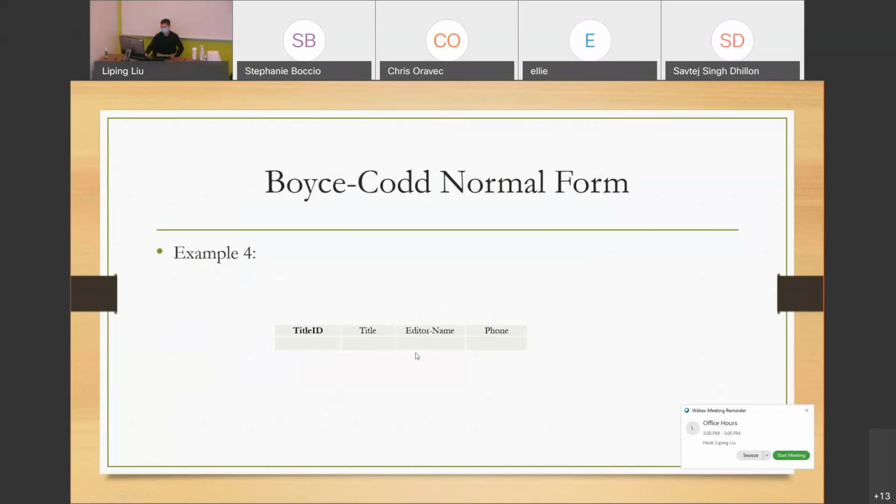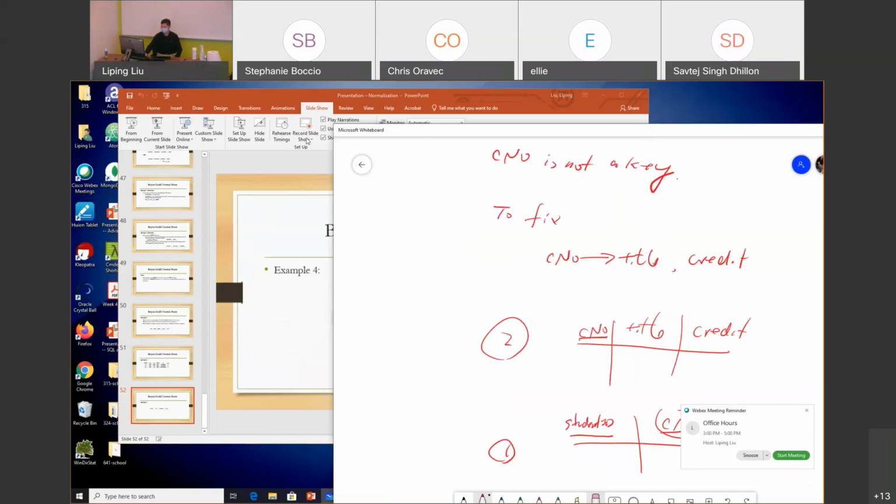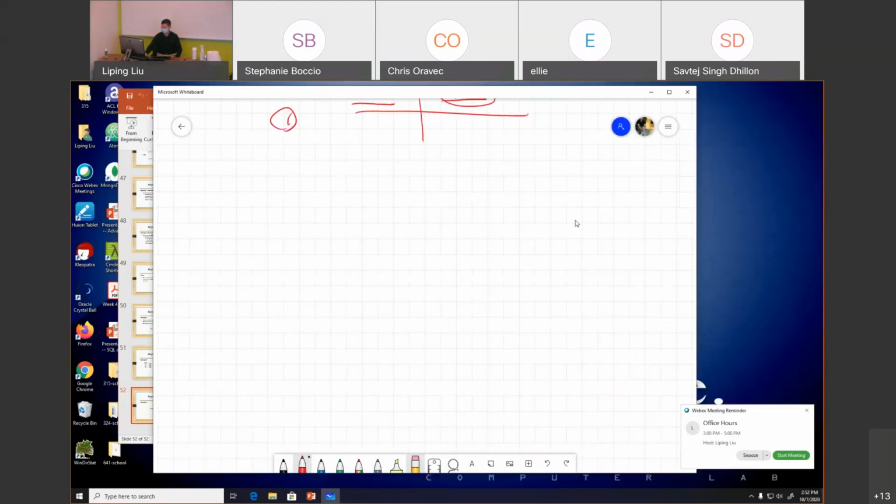So what about Boyce-Codd normal form? Is this table violating Boyce-Codd normal form also? Yes, of course, because of the functional dependency: editor name determines editor phone. The editor name is not a key for the table, right? The determinant is not a key. So let's do that on the whiteboard. Okay, so we have the table. Let me repeat that table again.